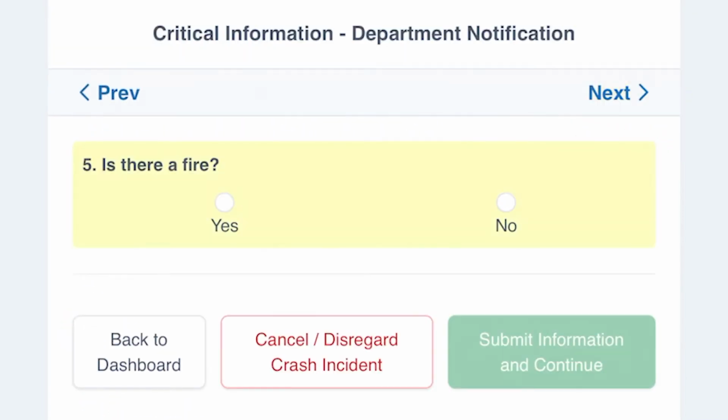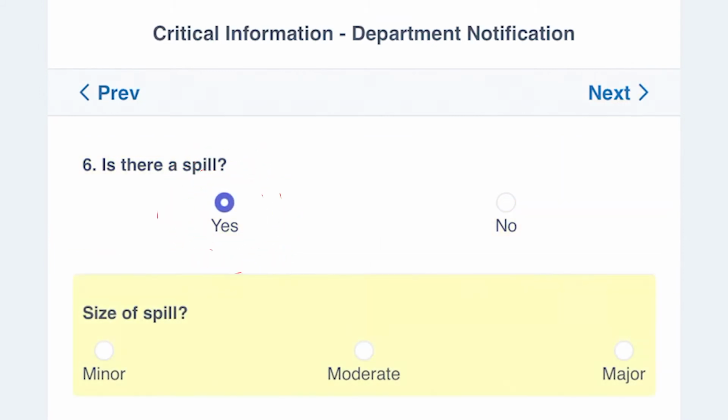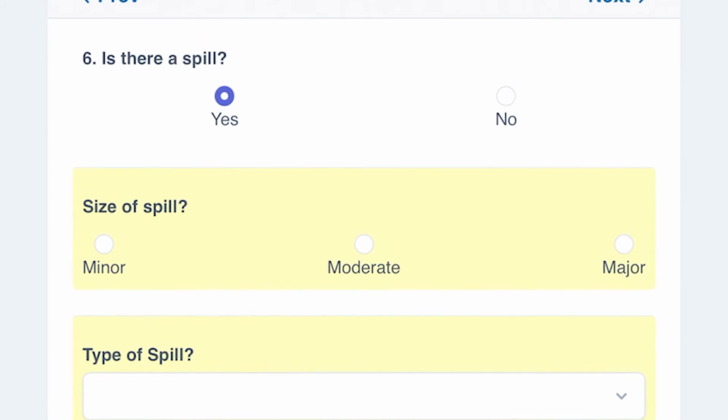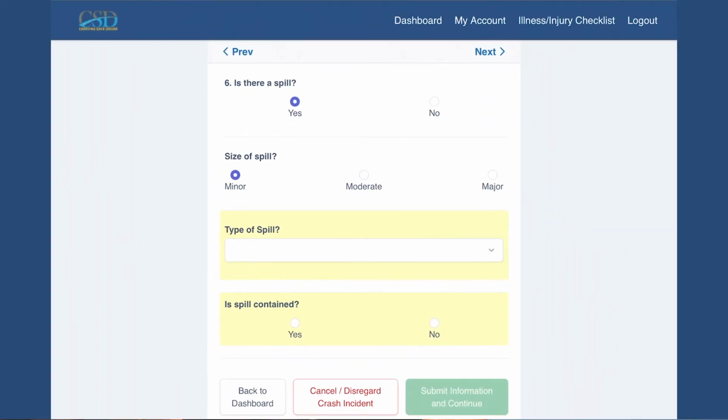Question 5, is there a fire? Today we don't have a fire. Again, hit the next button. Is there a spill? Let's say there's a spill. There's a drop down. You see how the drop down menu comes. Depending on how you answer the questions will determine how many other questions you're going to answer throughout this report. For today we said yes, it's a minor spill, and it's going to ask you the type of spill, so you hit that little drop down arrow.